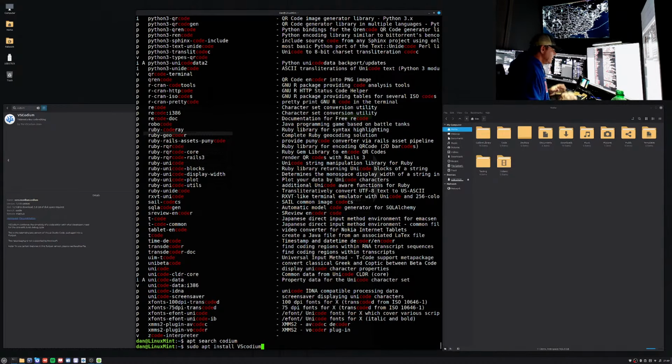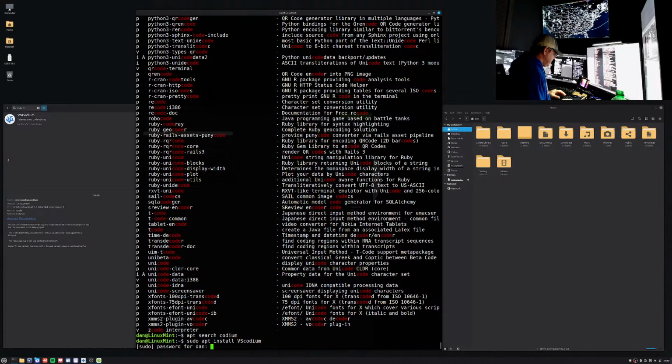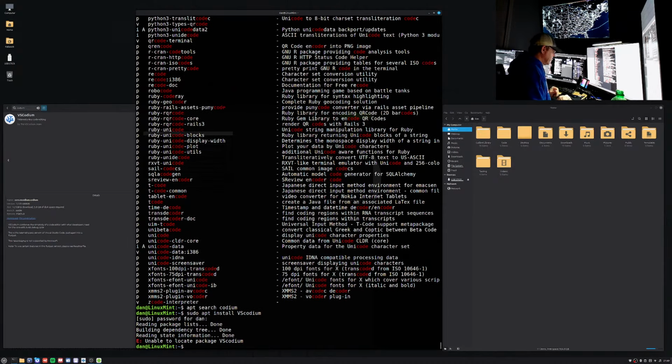Okay, I'm going to go ahead and hit enter. Here we go. I typed in sudo apt install and then the name. Okay, it says reading package list, building dependency tree, reading state information, unable to locate package VSCodium.